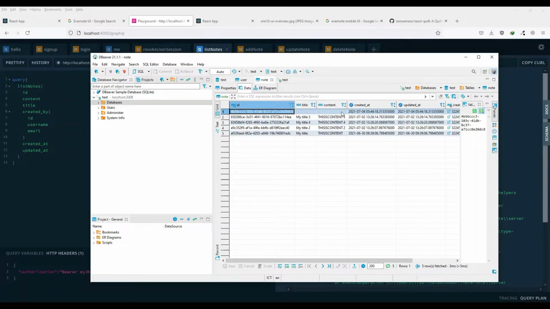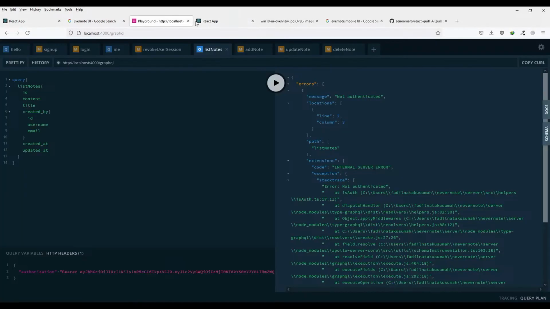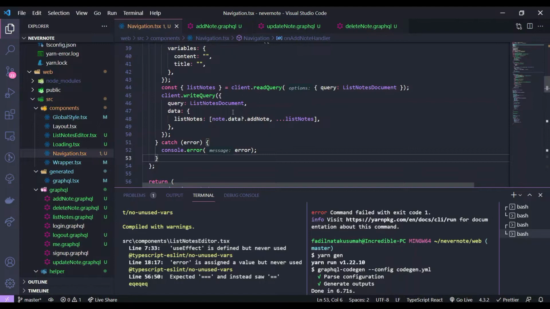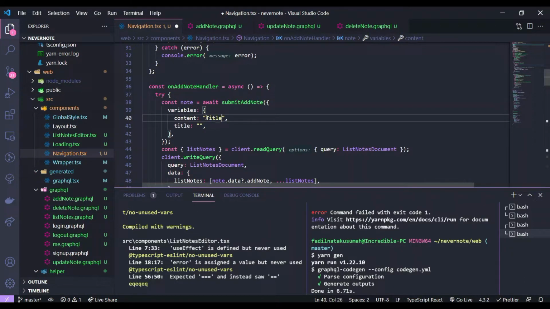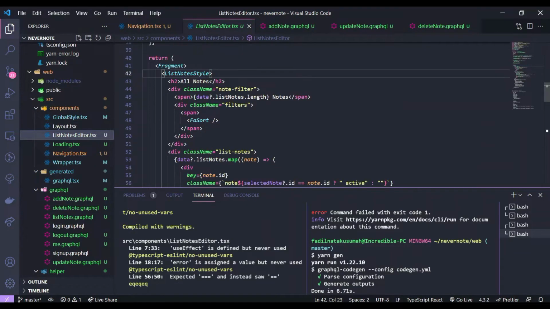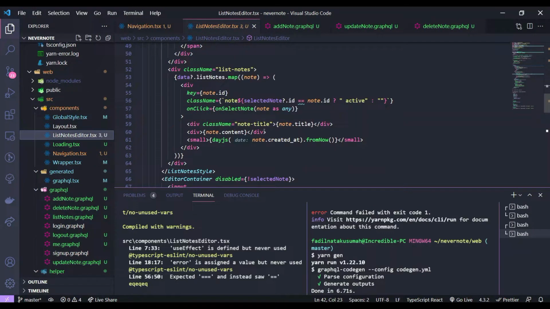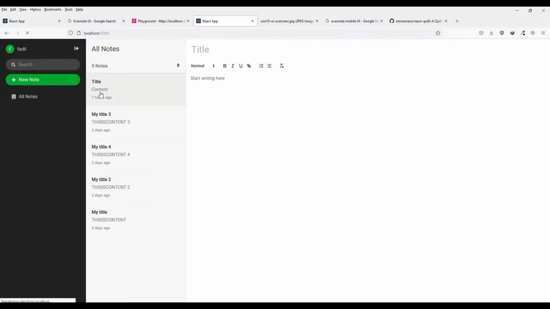I think we should probably set the default value. Default would be title and then content. So it's okay. And we want to update the list notes from this or title and content. Okay. Okay, it's okay, it's good.